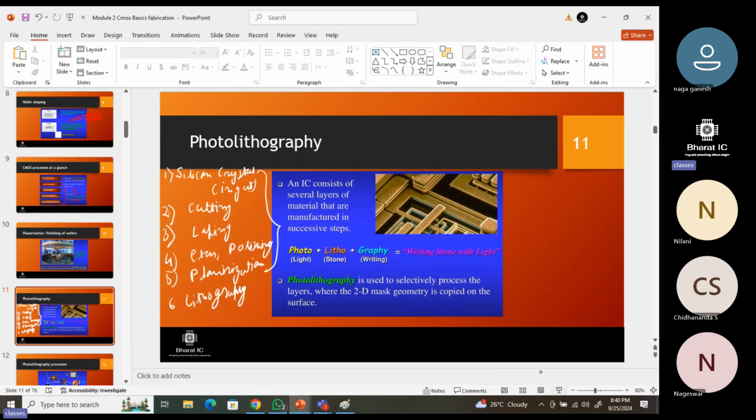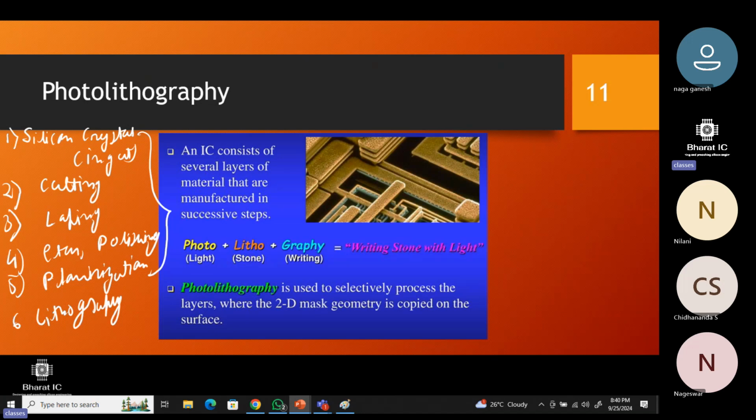So lithography is also kind of that one, and that is what UV light does there. An IC consists of several layers of material that are manufactured in successive steps. Like photo plus litho, light and stone, plus graphy, writing. So writing stone with light. Photo means light, litho means stone, graphy means writing. Writing stone with light.